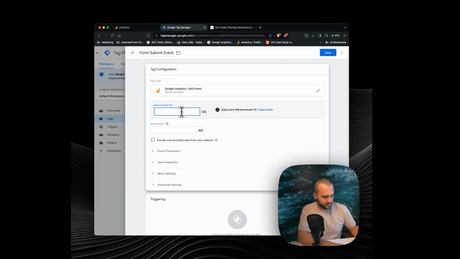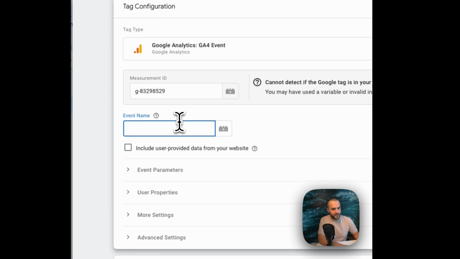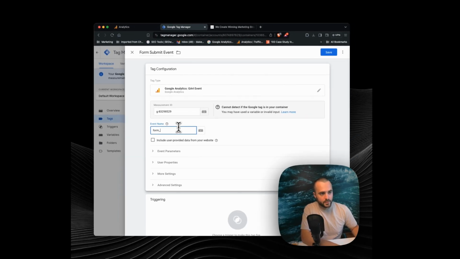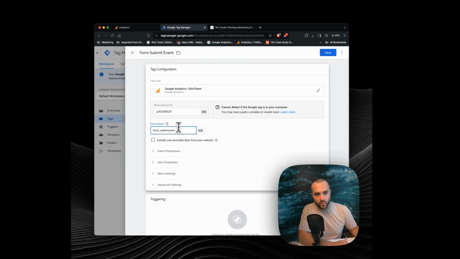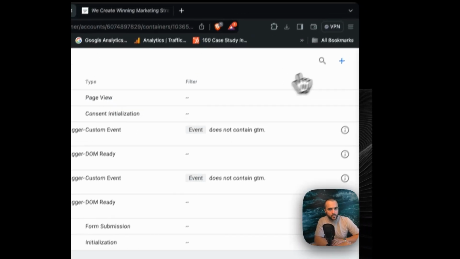So let's just see if it'll accept a dummy ID. For me, it's probably not the right codes here. And then you'll want to do an event name. I recommend form submission. You can have that there, or a form submit, and that will come up as your event. We don't need any of these other settings. And then we'll go down to triggering. We will hit the new button.